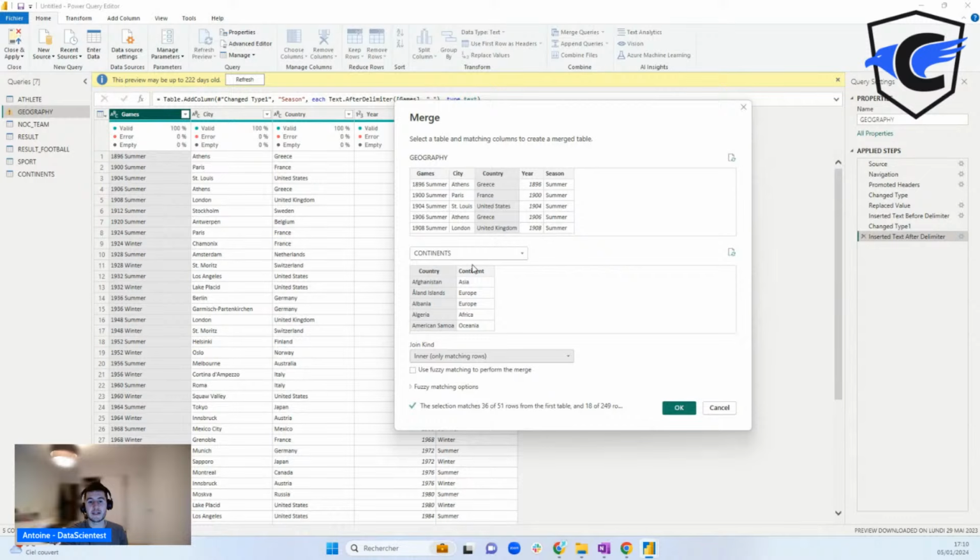As here, of course, we will use the left join. Why? Because we want to keep all the rows from the table geography, because it's our interesting table. And here, we don't really care about Afghanistan, Albania, Algeria, etc. in our study, of course, because they didn't organize the Olympic Games. Okay? And here, Power BI tells me that 36 values in the first table match, out of 51. So it means that 15 values here don't exist in the second table. So it will keep them, but it will create missing values in the column continent.